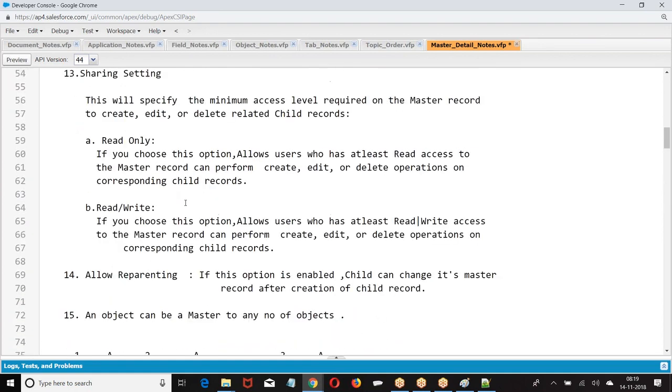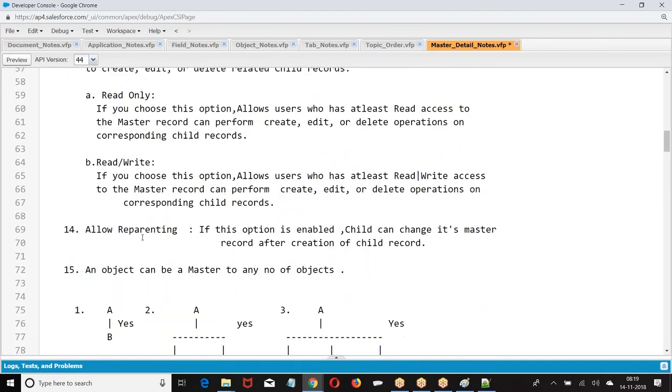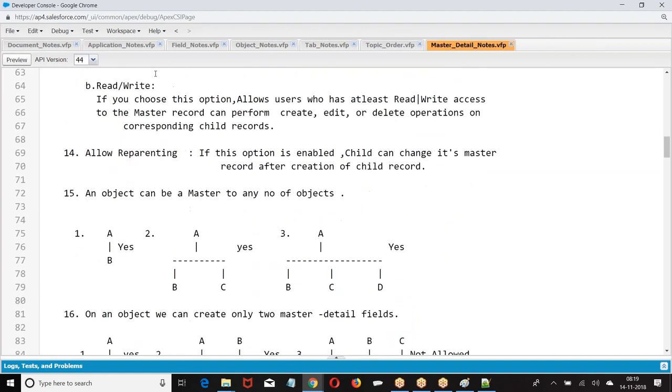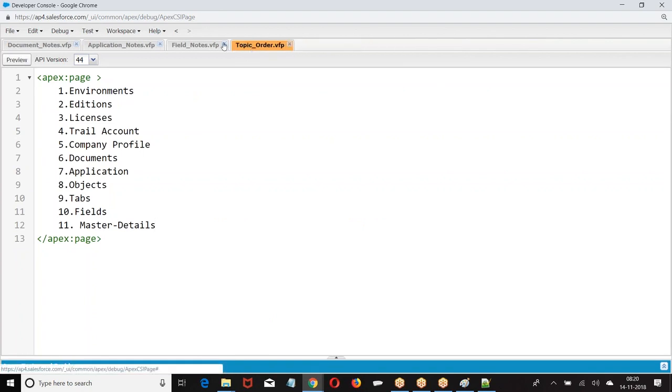Then we have allow reparenting and sharing settings. There are 2 points. They will specify who can create child records. Right. Now look at the point here. Now, once again, let us create one example quickly. I hope everybody followed the critical points, the critical notes, right?